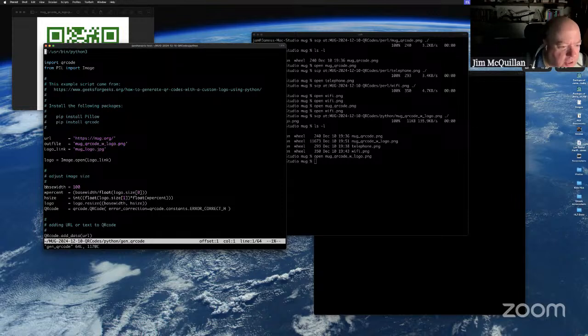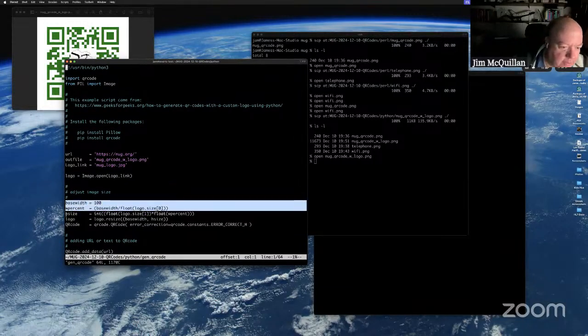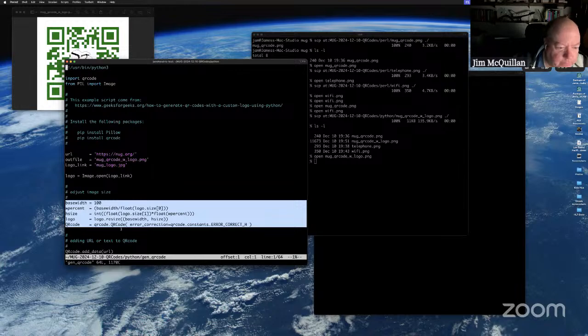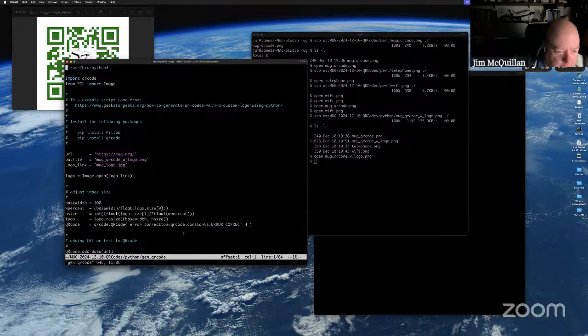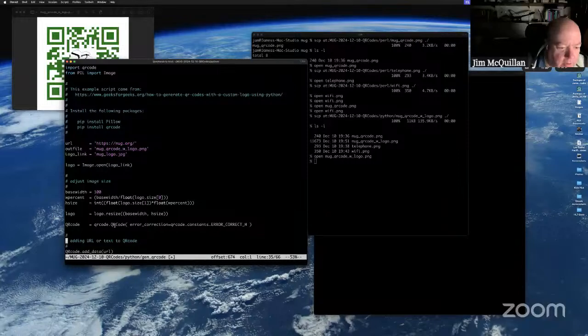We start adjusting the image size. We actually will reduce that image down to a much smaller image so it fits into our QR code. That's all this math that's going on here. In fact, that's the math for resizing it. Then we actually do the resize, and then we generate the QR code.